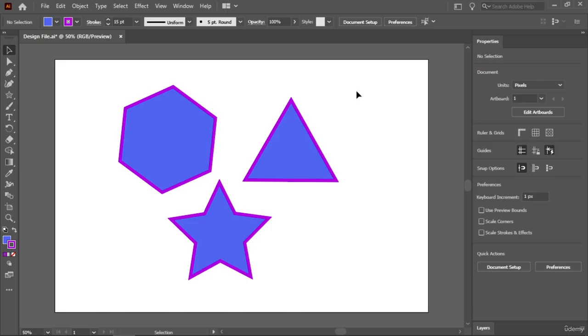So these were the basics of shapes in Illustrator. I hope it was easy for you guys. I will see you guys in the next class.